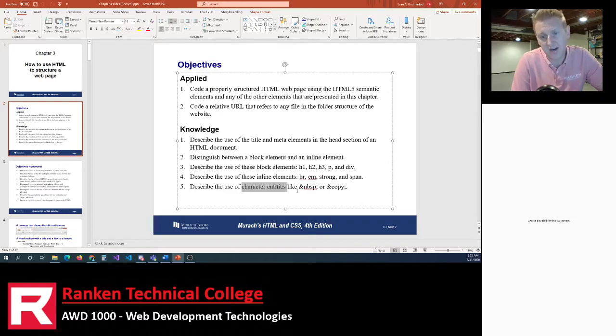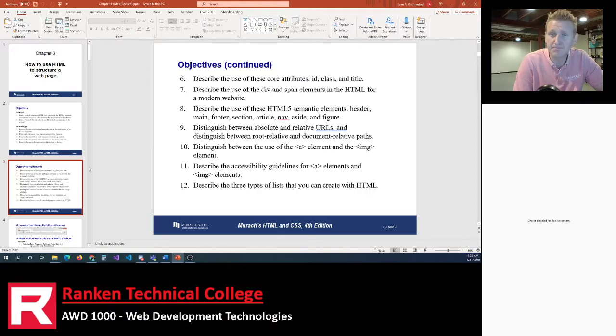There's something called character entities that we'll review, and learn what NBSP is. You've got this ampersand NBSP. There are basically special characters there that do something. Oh my gosh, all these objectives. IDs, classes, and title attributes. What are they used for? Again, div and span elements. What are they used for?